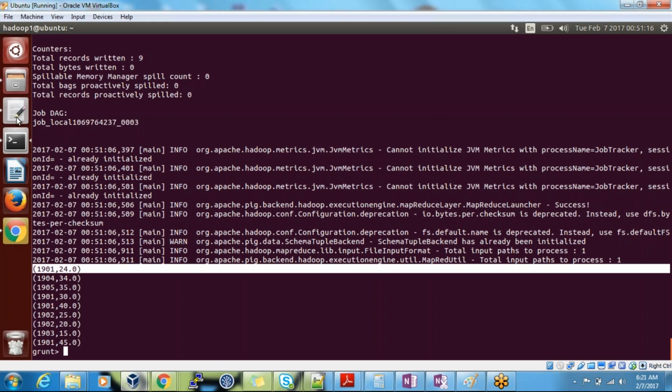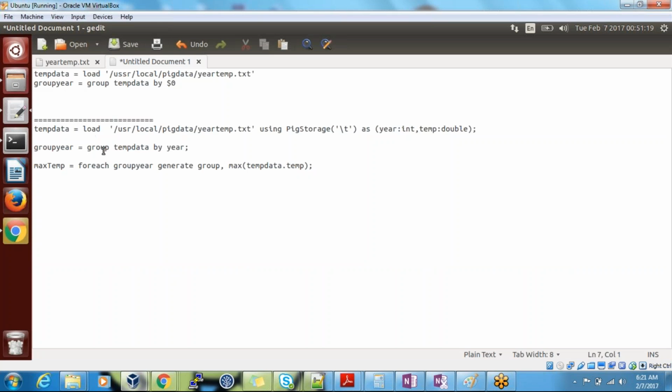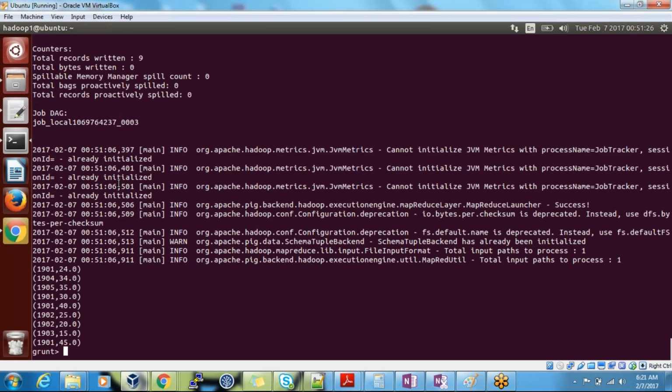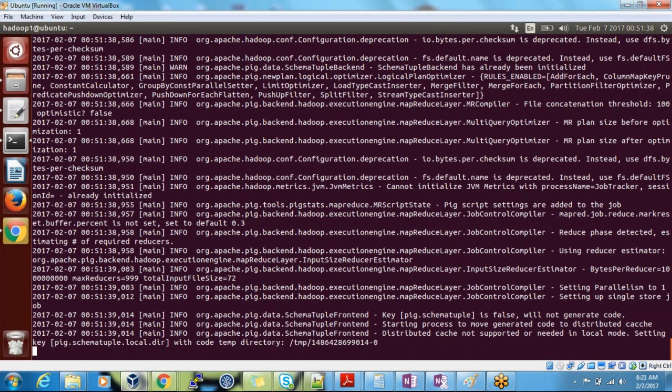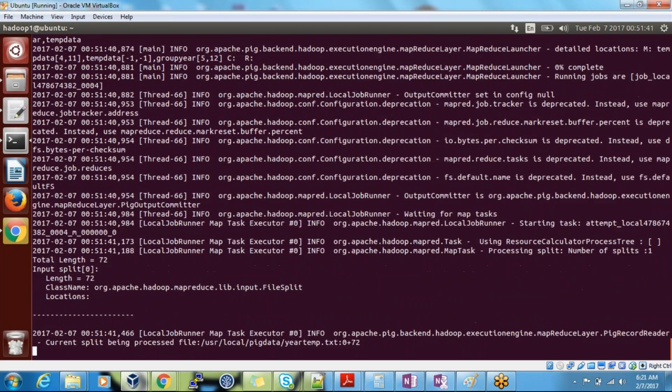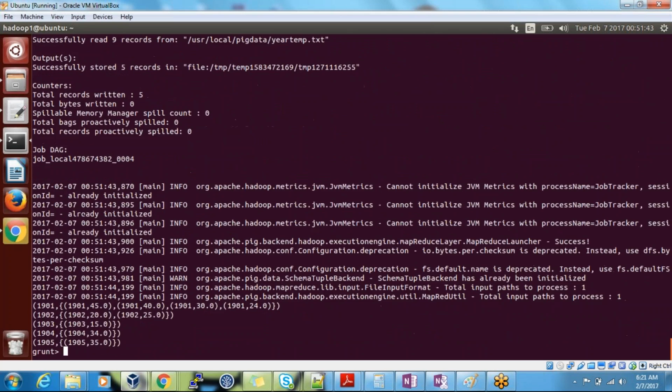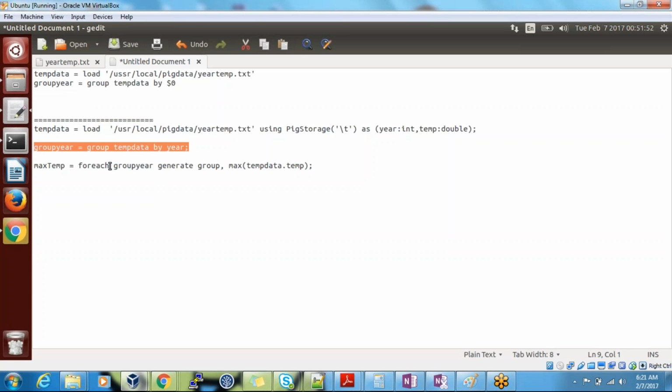So the next command is group by this, and check with dump whether it's grouped properly or not. Properly grouped or not, you check. Grouped. Okay, now after grouping, what are we going to check? Maximum. Let's check.